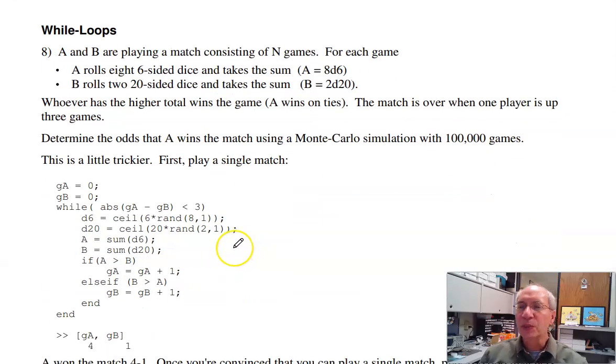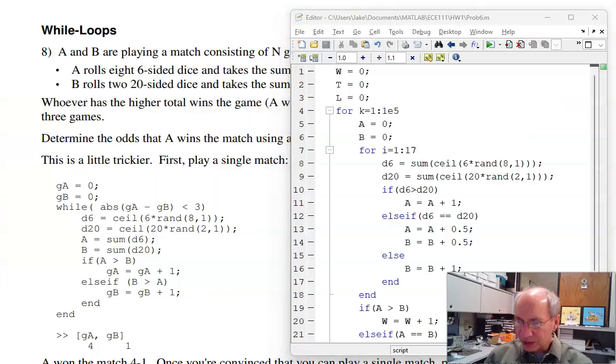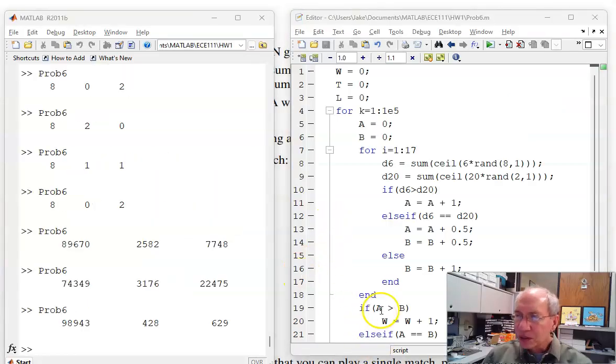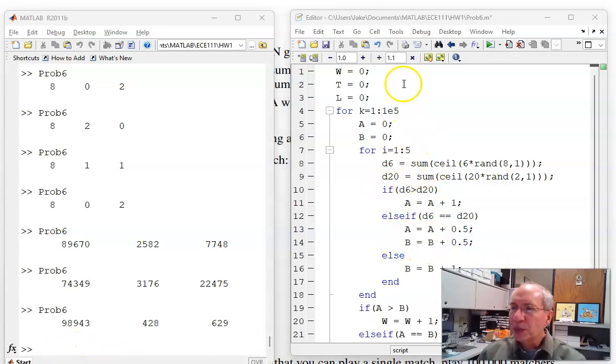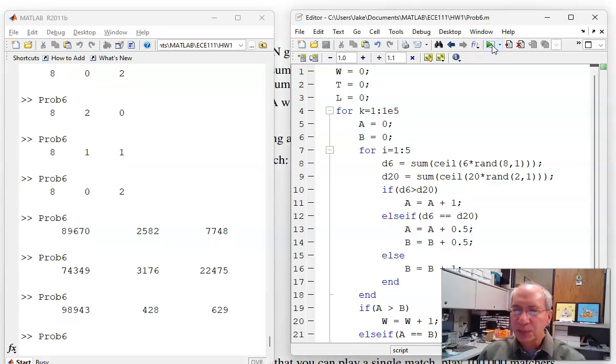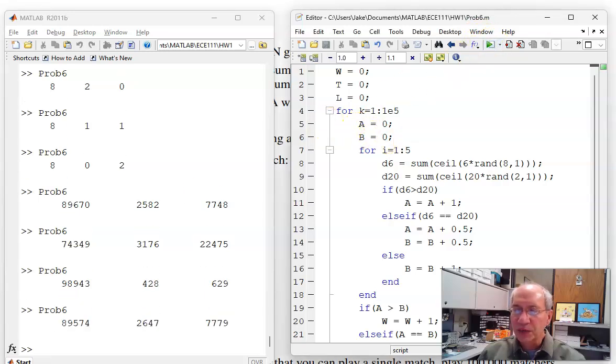Problem 8, a while loop. A while loop is different than a for loop. A for loop, you play a fixed number of games. With a while loop, you keep going until somebody wins. So for example, go back to problem number 6. That's what we had before. So here's the game. I play a match, and the match consists of 5 games, period. That's the for loop. I always play 5 games. A wins 89% of the time. A while loop, all you really change is this one line of code.